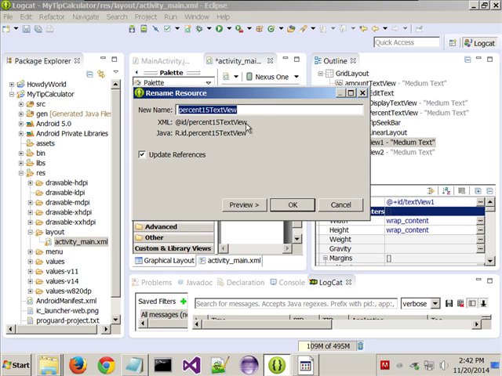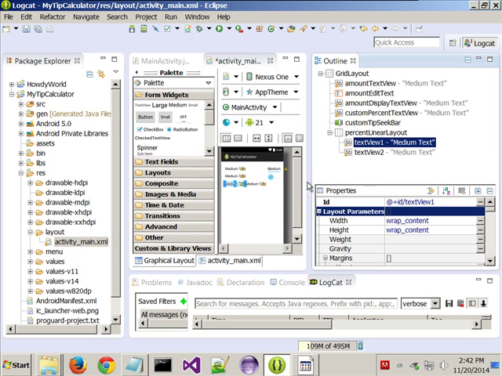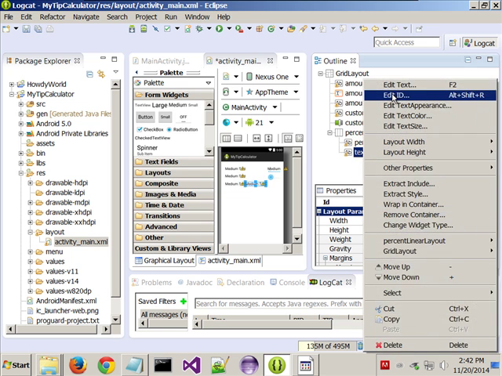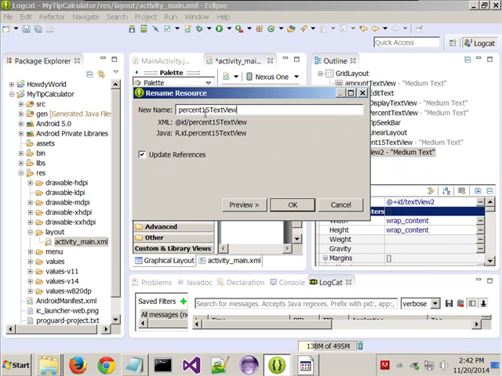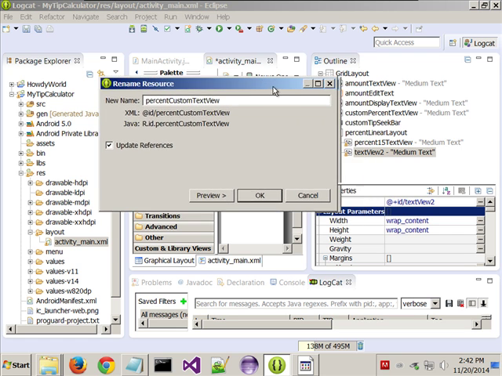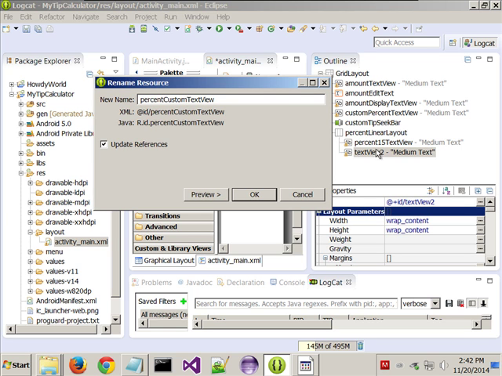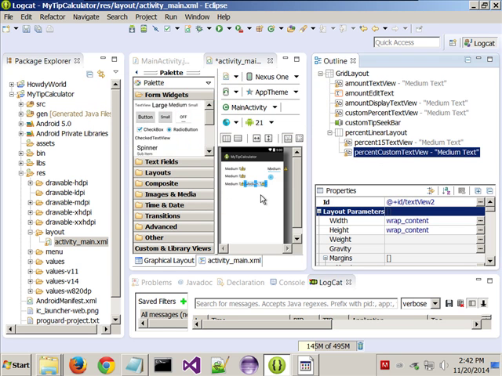And I'm just going to cheat here. I'm going to grab that, copy, click OK, go to my second one, edit the ID, paste that in, and change it from 15 to custom. So our first one was %15 text view. The second one should be %custom text view. Click OK, and there those are.